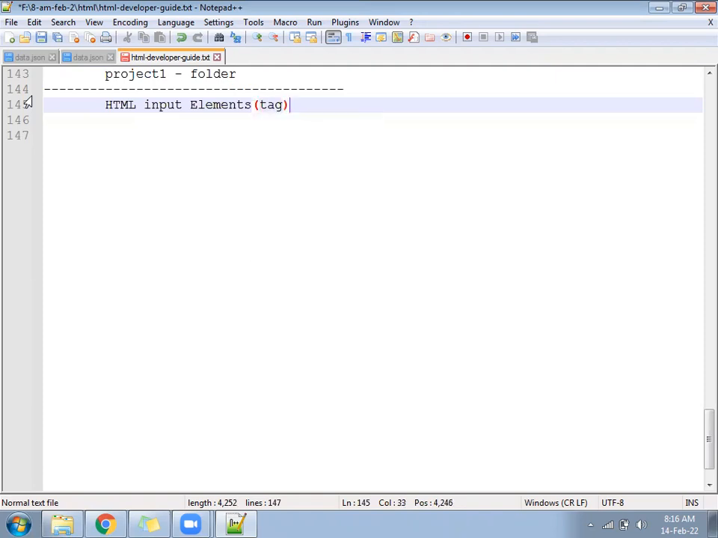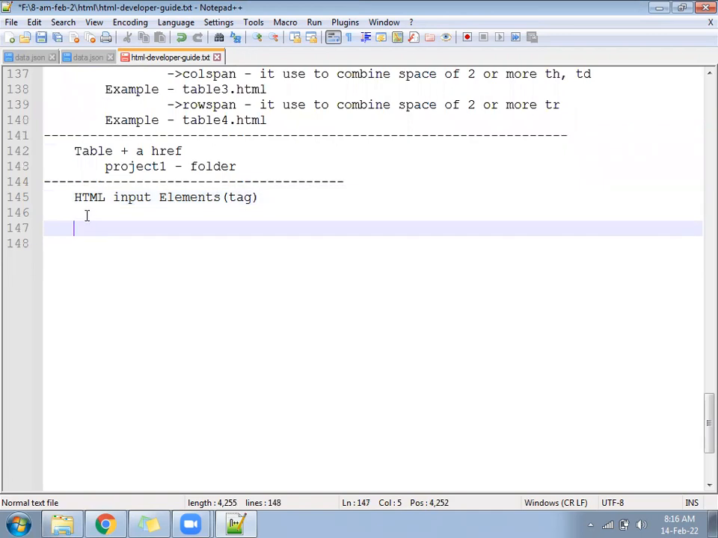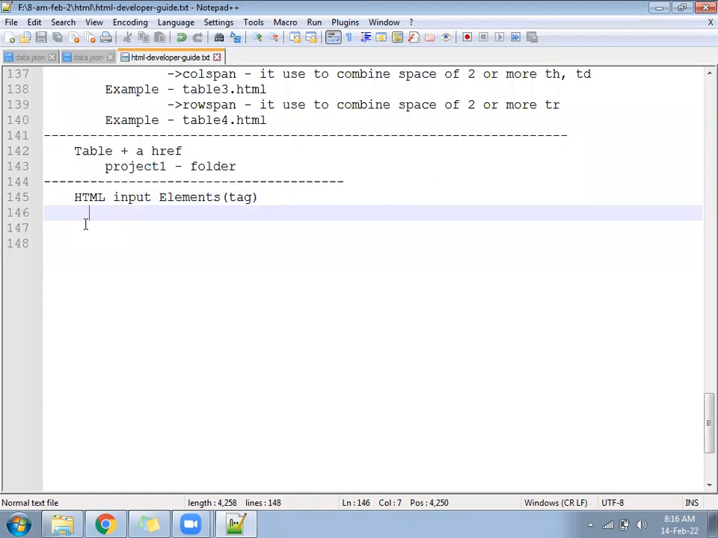Element is the name of tag. In the term of JavaScript it is called an element. All the HTML tags are called an element in JavaScript. So HTML input tags or input elements, both words are the same. Now you can write here the list of input tags. What are the input tags we have? Using that we collect the input from user.